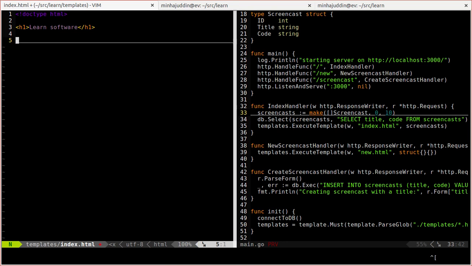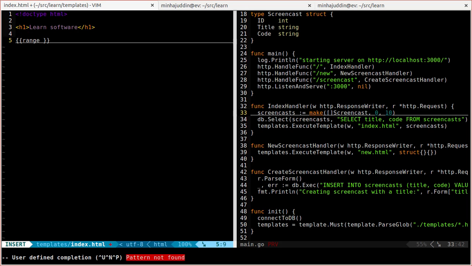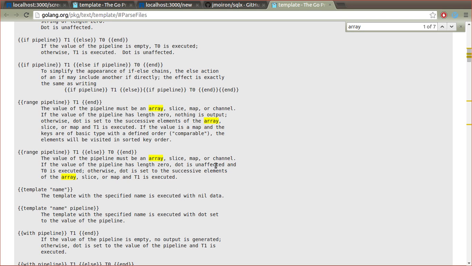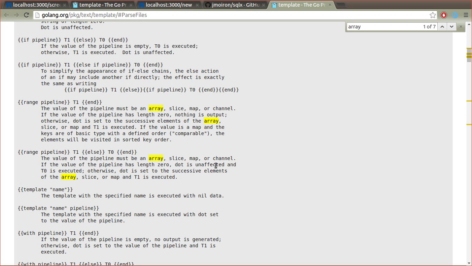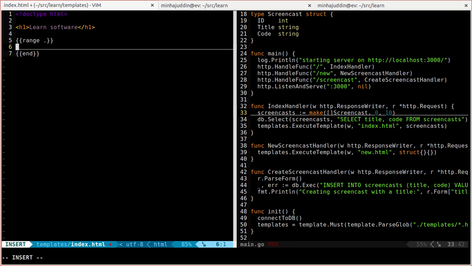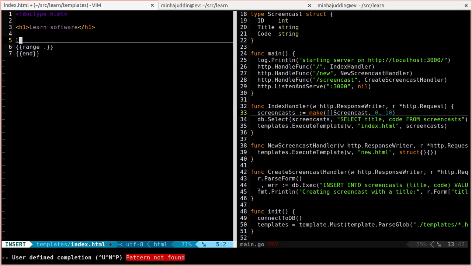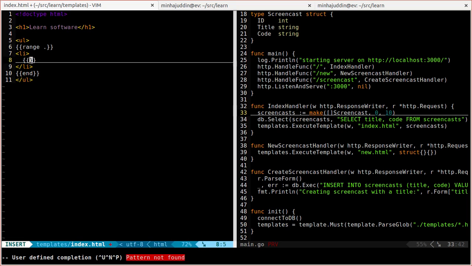So now that we have that, range of dot and end, and inside of this we're going to have access to the elements. So here I'm going to say it should be a list. For now, let's just say it's a list of things, and we'll just display the title of the screencasts.